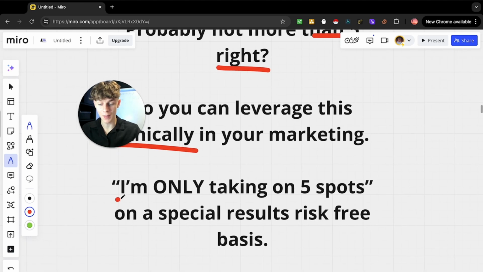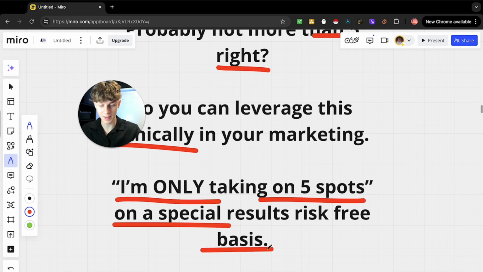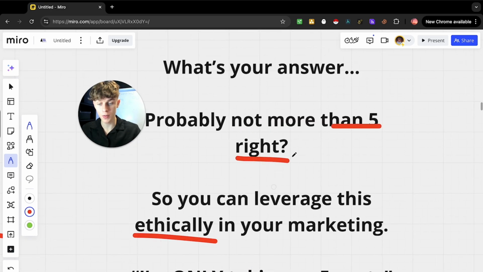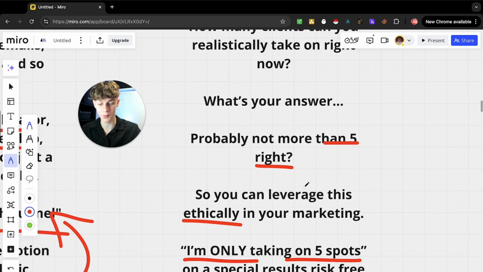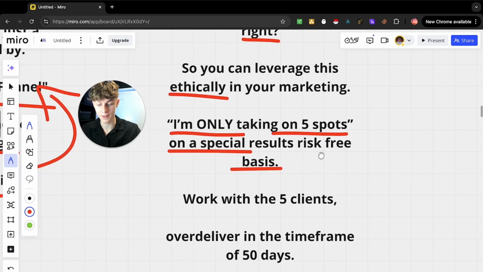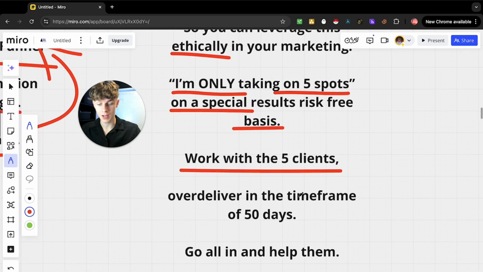You can say, I'm only taking on 5 spots on a special results risk-free basis. And it's true. You can only take on 5 people, so use it to your advantage. Use your limited time to your advantage. Please, if there's one thing you take away, you can use this ethically. And you would work with the 5 clients in a cohort method, and you would over-deliver in the 50 days.